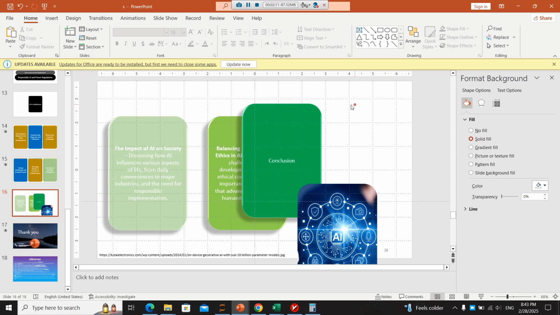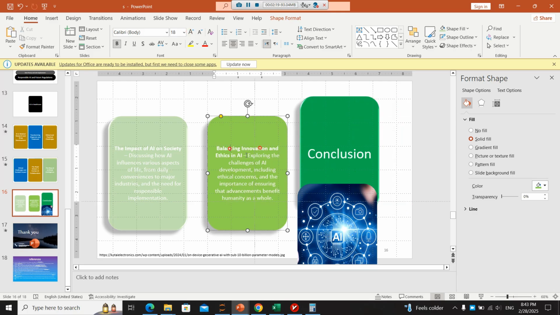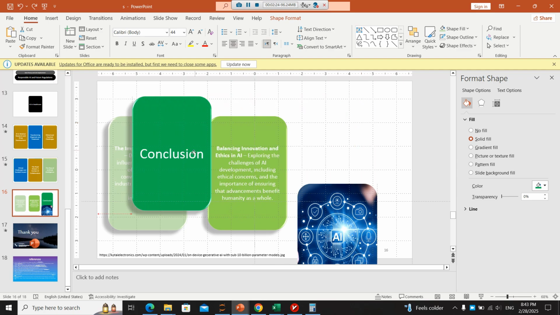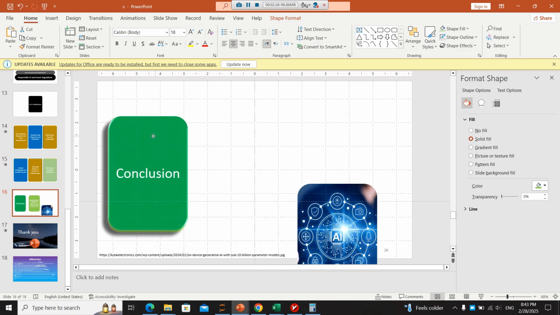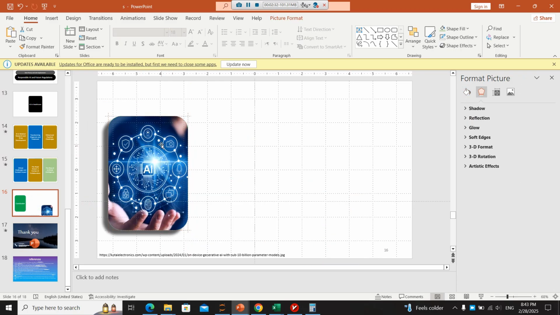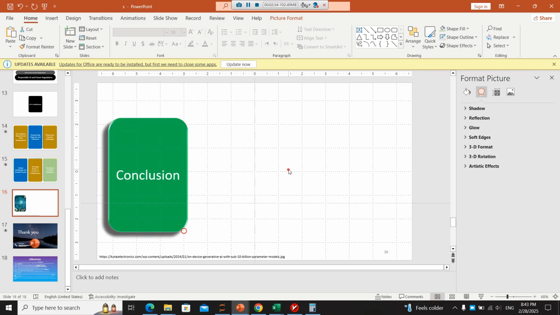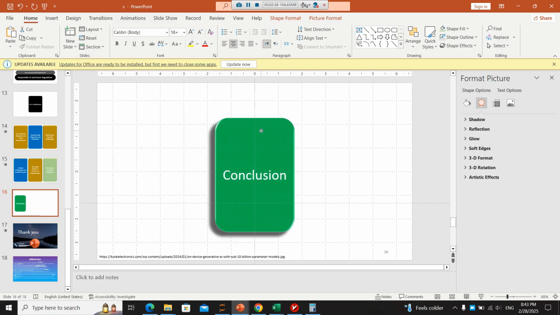Now I select these three things, increase it in size, and increase it in size. Then I'm going to select all of them and put them here, and also these things, send to back. Now I'm going to select all of them and put them in the center.